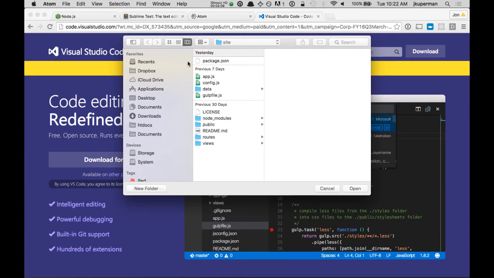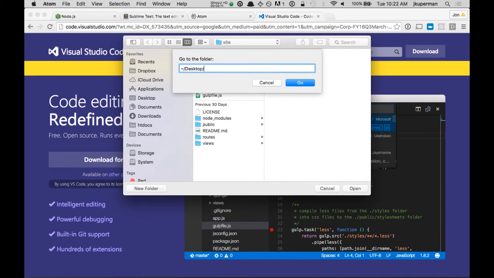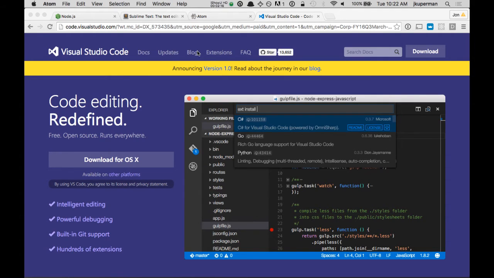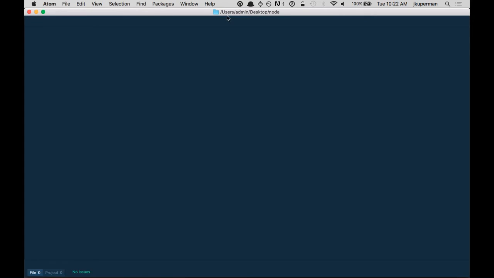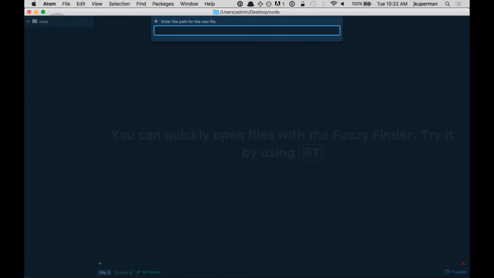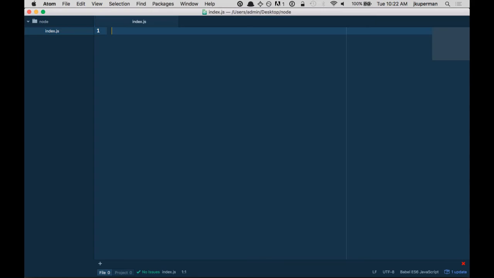I'm going to open up that directory that we just made, which is in my desktop, node. Cool, and here we go. So this opens up the text editor, and there are no files or anything like that. So I'm going to create my first file and call it index.js. And all I'm going to do in index.js for now is console.log "it's working." Cool, so I've just got a console log in here.